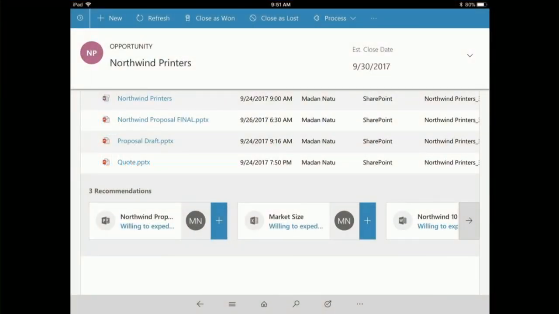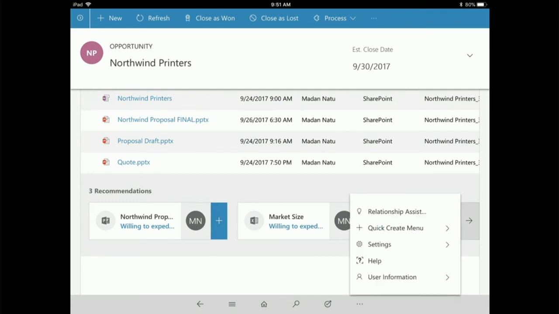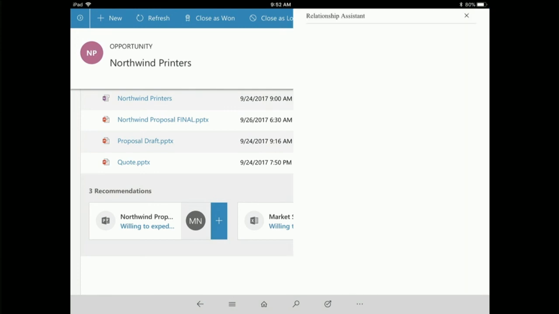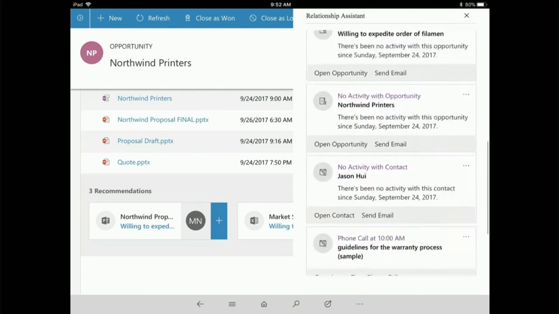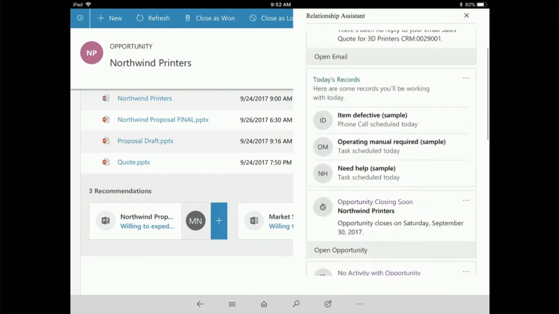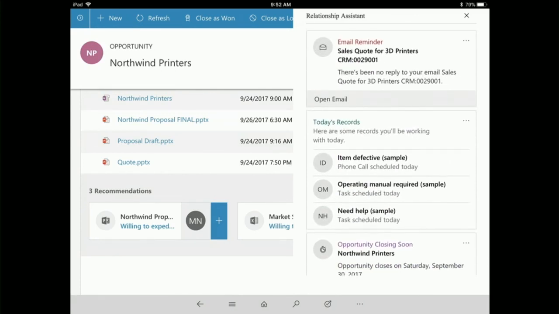Just like what I showed you earlier, it's very simple to get this global navigation bar. You click on this, and when you click on the relationship assistant, wherever you are, you'll be able to see this global navigation bar, and you can look at all the insights that it is generating. And you have seen this before, it's nothing different.